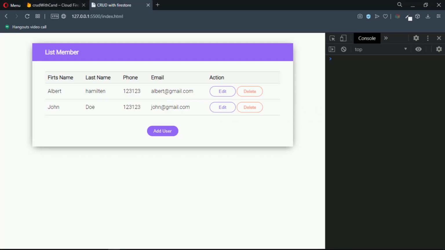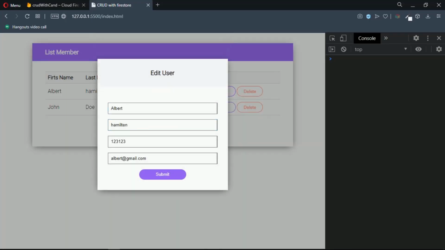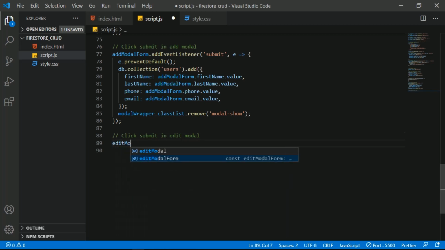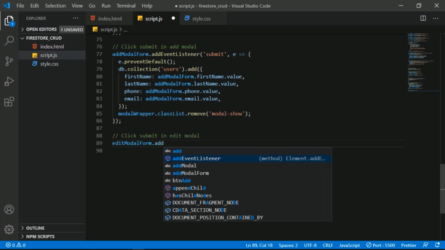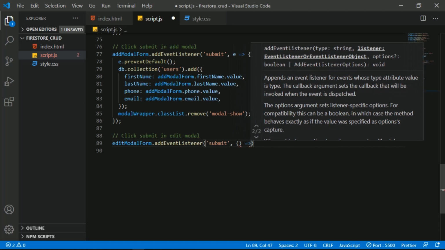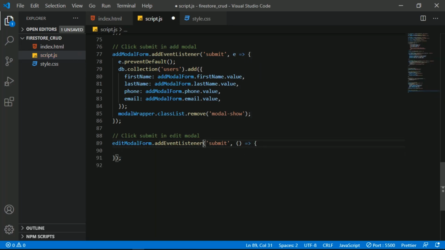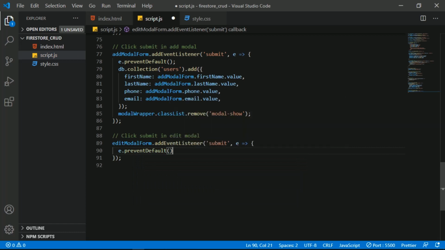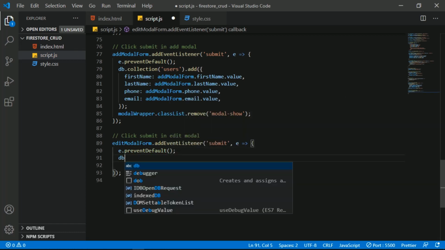Okay, so now every time I click the submit, I want to do something. So let's scroll down here. Let's give a comment, say click submit in edit modal. Okay, so we can say edit modal form dot add event listener. We want to listen for a submit event and run this callback function in here. And of course we need to set the e.prevent default, because we don't need the browser to reload. So e.prevent default.